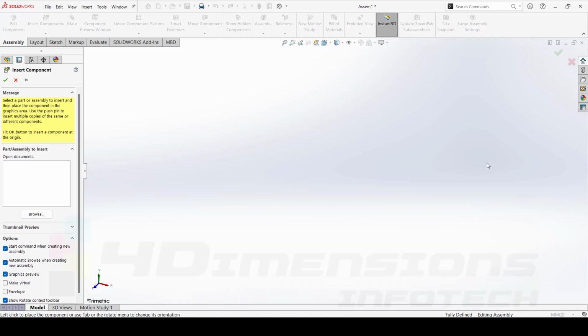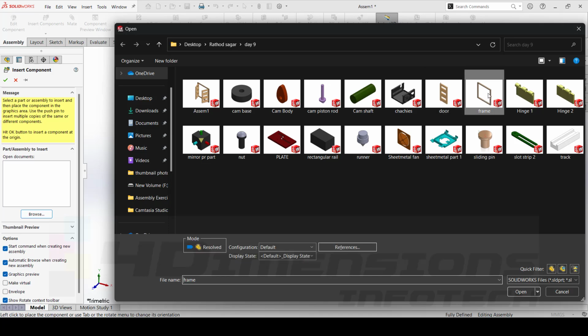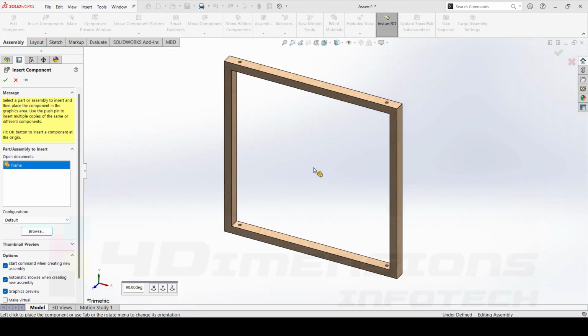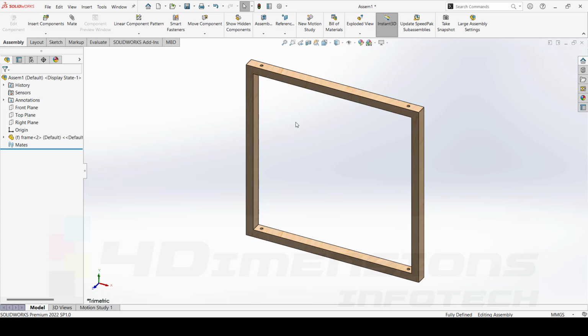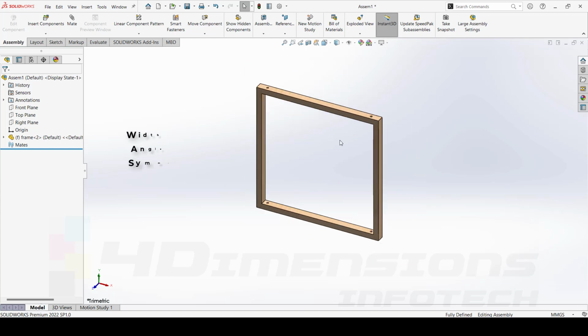Hello everyone, so today we'll start with assembly day 9, that is advanced mates. For that we are going to browse parts here. From the folder I'll select the required part, that is frame. So now we are going to do one window assembly in which we are going to see at least 3 mates, that is width mate, limit angle mate and symmetric mate.